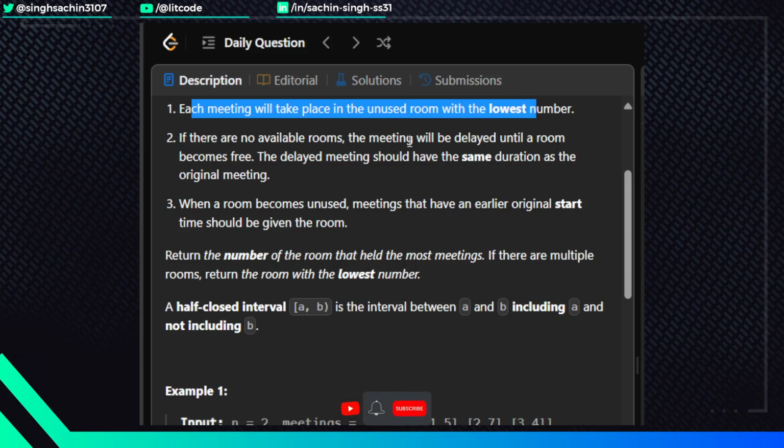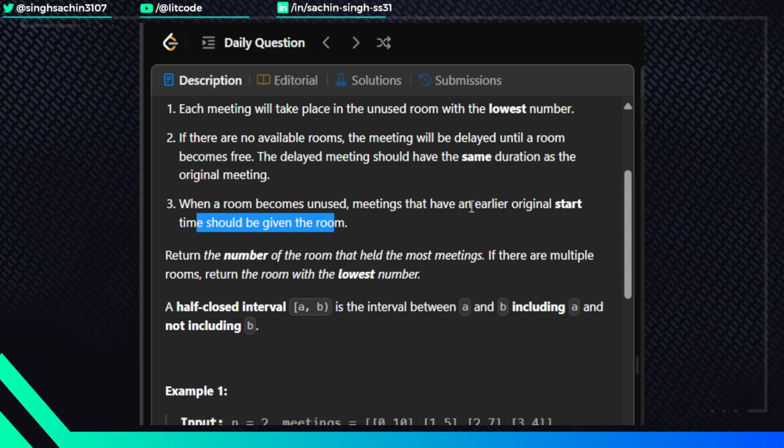If there are no available rooms, the meeting will be delayed until a room becomes free. The delayed meeting should have the same duration as the original meeting. So if a meeting is about to start but we don't have any room available, then we'll hold the meeting, we'll delay it, but we'll make sure that the duration remains the same. Okay, when a room becomes unused, meetings that have an earlier original start time get priority. So as soon as any of the rooms is available, we'll assign the meeting that has the earlier start time.